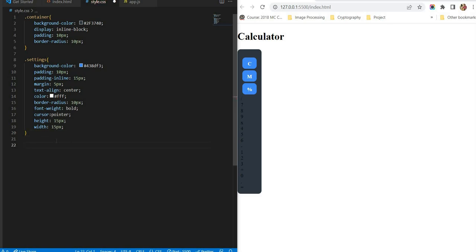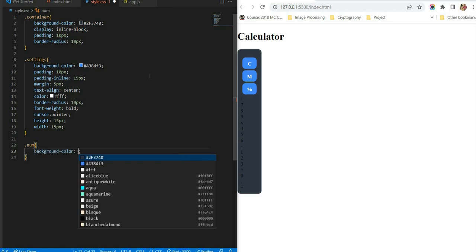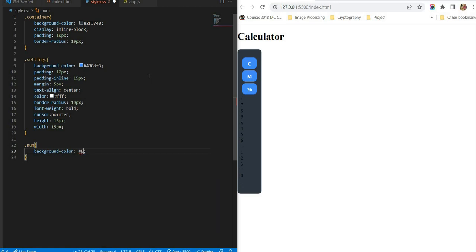So we're going to say .num, and what we want to do is give it a background color that's a little bit different. Our number buttons, we're going to give a background color of something a little bit different to our features. So we're going to give it a background color of EEEDF0. I should have stored these colors somewhere, but it's okay.